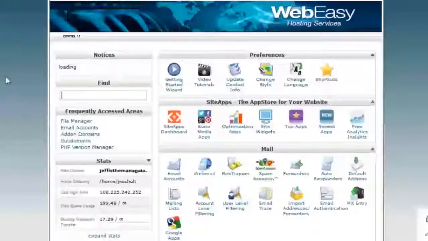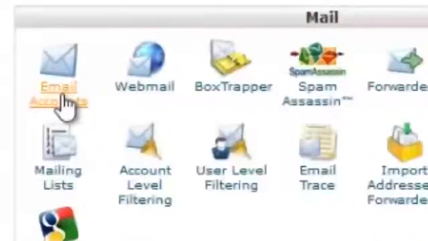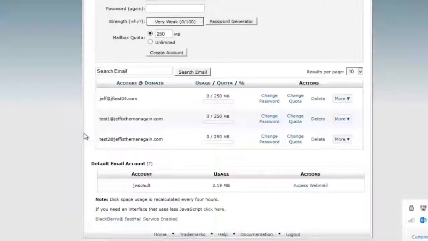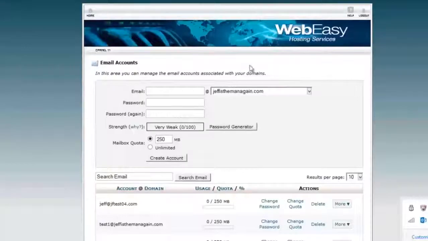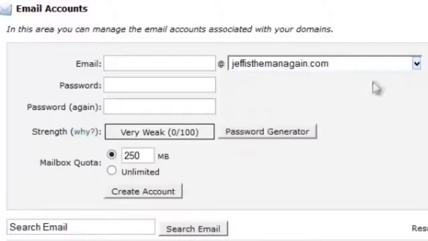And once you're in cPanel, you will go to this icon here that says email accounts. As you can see, I've already got a couple of them set up here, but we're going to go ahead and create one. First thing we're going to do is select the domain that we want to create the email address for. I'll go ahead and choose this one, and we're going to call this one Mail to Us.